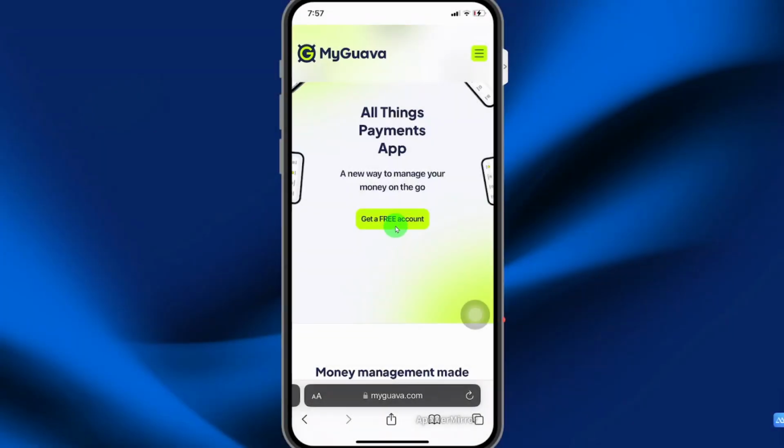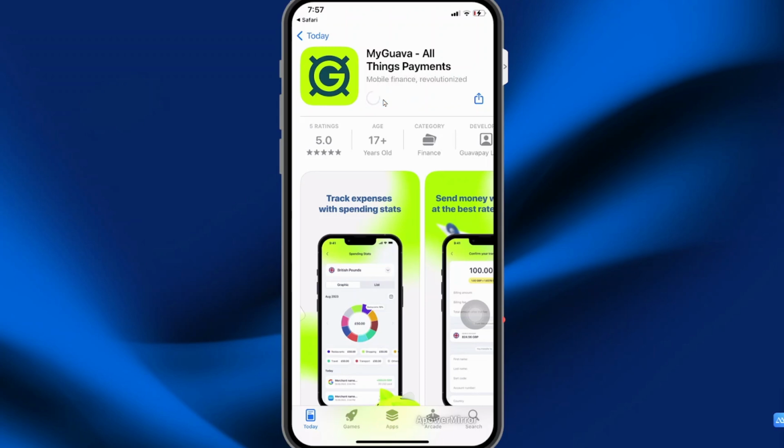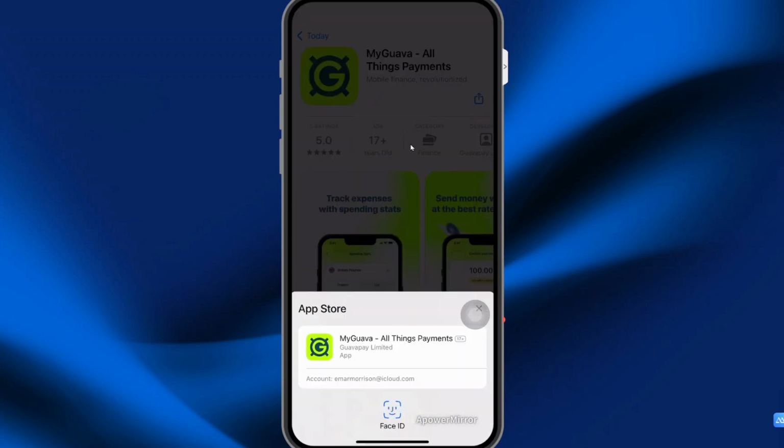So I'm going to head over to my laptop now, and just to get started, just hit the link in the description of this video. On this website, select get a free account, open the App Store or the Play Store, then select get the app. So in Android it will be a little bit different, so you'll see the equivalent.